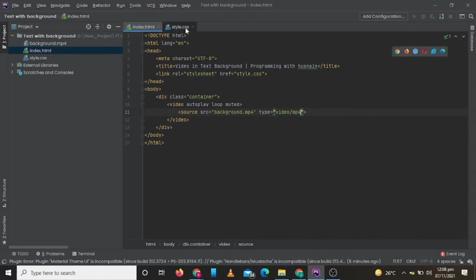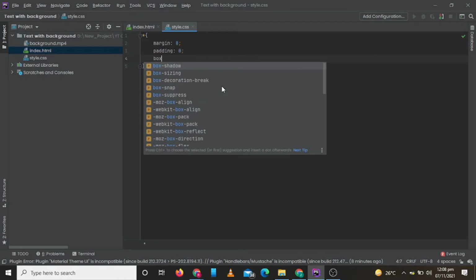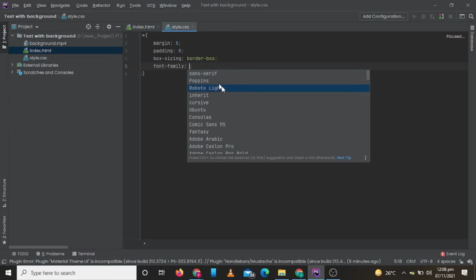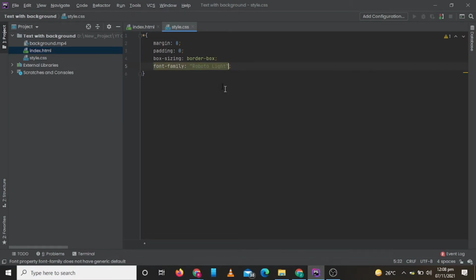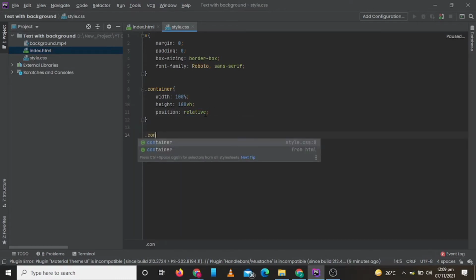So now let's start styling. First of all we will set our margin and padding to 0, and box sizing will be border box, and we will set our font family as Roboto. Now let's write CSS for our container. Now let's write CSS for our video.